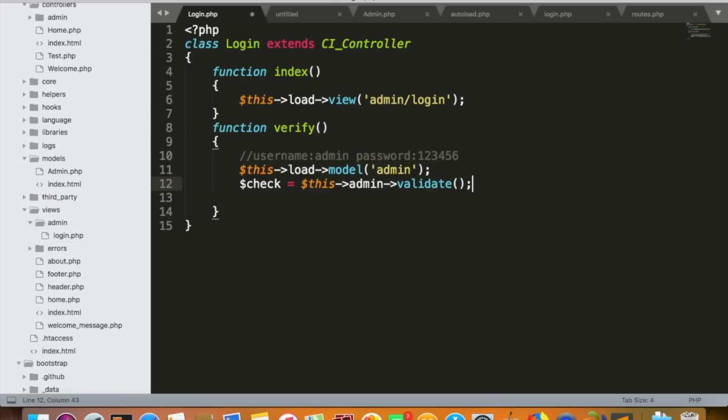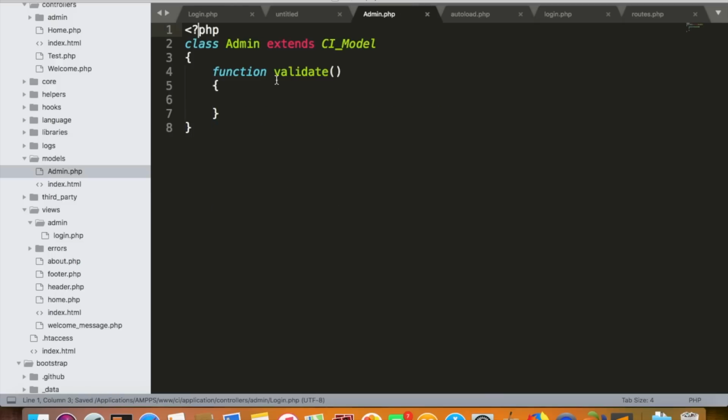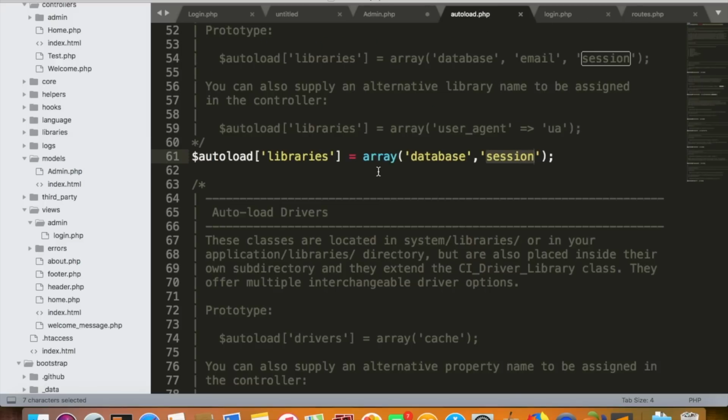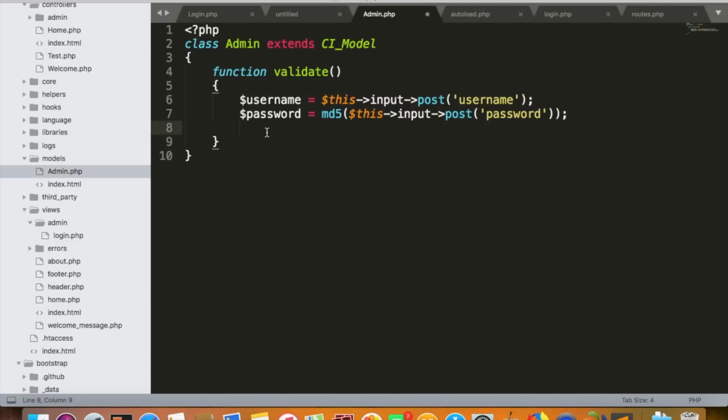Okay, this way. So this is admin validate. The admin model is here. Now I would like to validate, so I'll first of all grab the username and password and check whether this password exists in the database. Since we have already loaded our database library, I can use the functions of the database library.